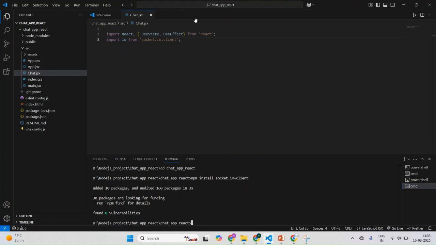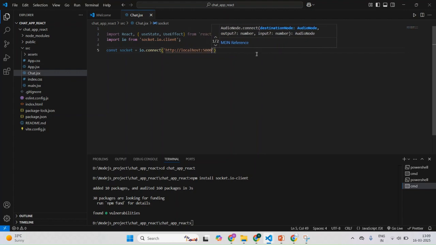Next, we will establish the WebSocket connection. So write the code like const socket = io.connect, and here my port will come, that is http://localhost:5000. We are running our backend on the 5000 server, right? So I'm taking 5000 here. This line connects the React client to the WebSocket server, which is running on port 5000.